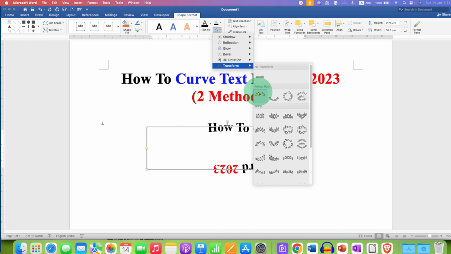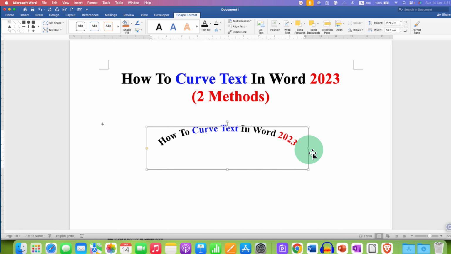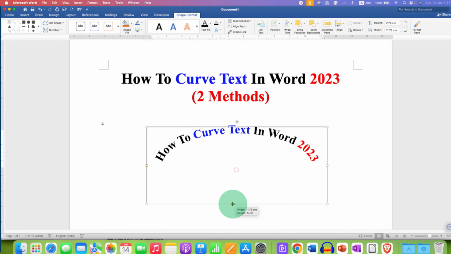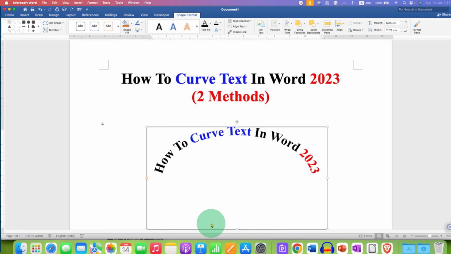So after selecting the curved text, as you can see, we have the same option of curving the text. So you can increase or decrease the size of the text box and stretch it down like this to increase the curvature. The same yellow dot will appear here. You can just hold and click it and drag down to increase the curvature.